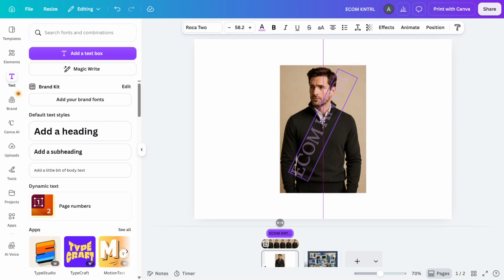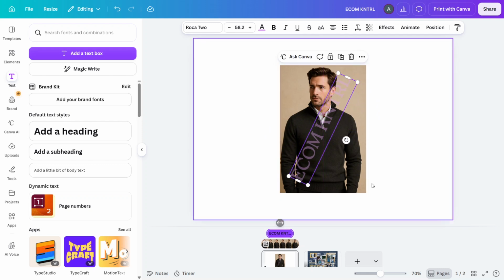Take a final look at the overall balance of the design to make sure the watermark feels intentional and easy on the eyes. And that's it. That's how to watermark in Canva.